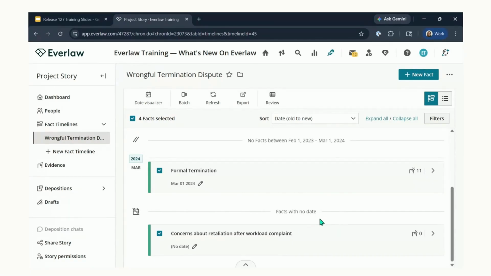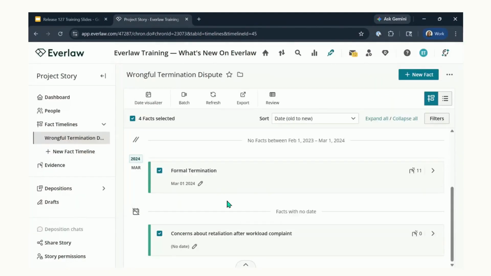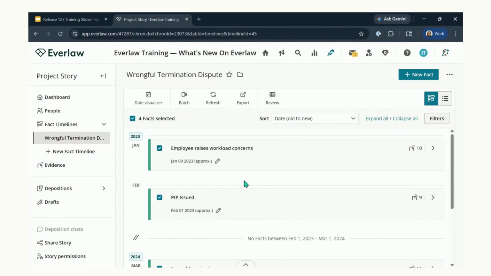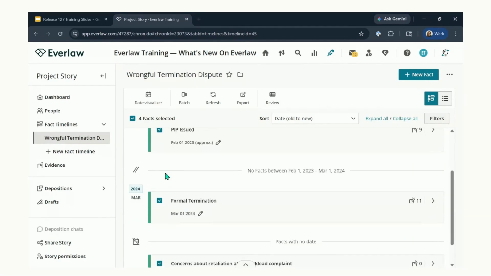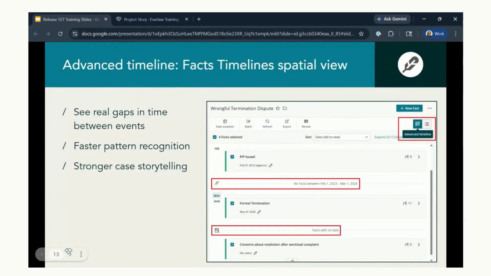While this is an option to have facts with no date, I do also want to remind folks that even if you don't have an exact date for a fact, you can add a broader date range by clicking on the edit button here, or check this box that says this is an approximate date if you're not sure exactly when the event occurred. And that will show up like these first couple facts here where it says it's approximate. Cool. So that is the new advanced timeline view.